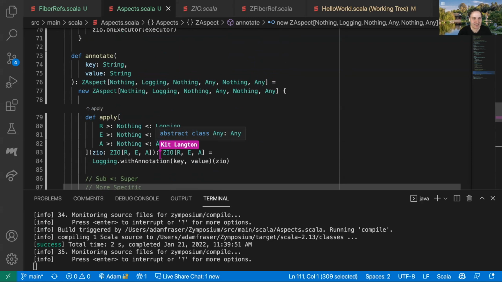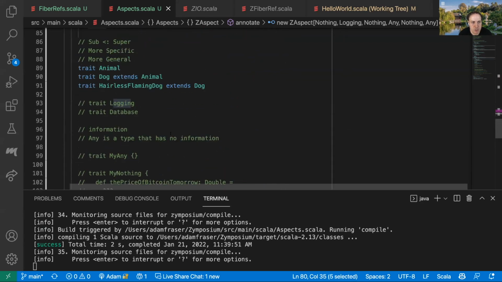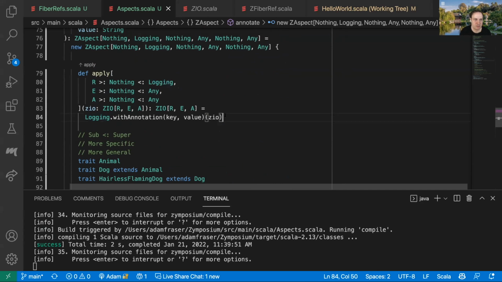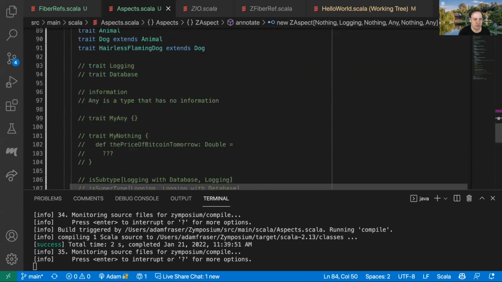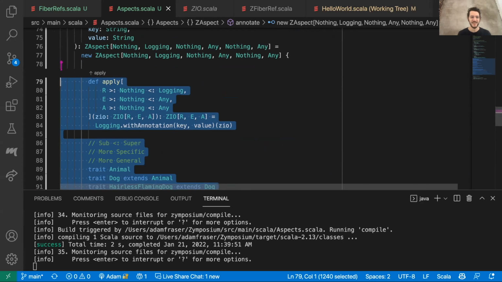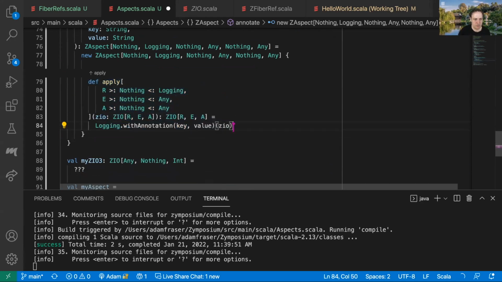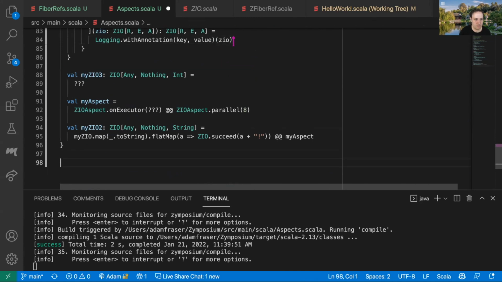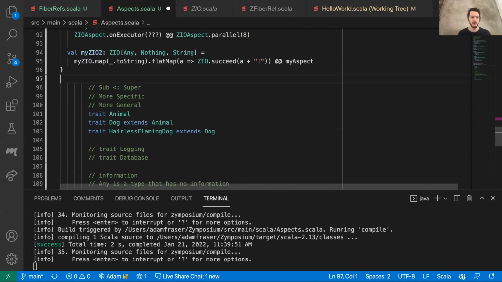Okay, so let's go back to this. We were able to solve that problem by adding this upper bound on logging here. And one important thing to keep in mind is this is saying this R type is going to have to be a subtype of logging. But let me show you one thing with this. Maybe we could just delete all that stuff, or at least copy it somewhere else, because I want to have a little more space for these examples. So I'm going to push this down here. Okay. And I'll just make sure.